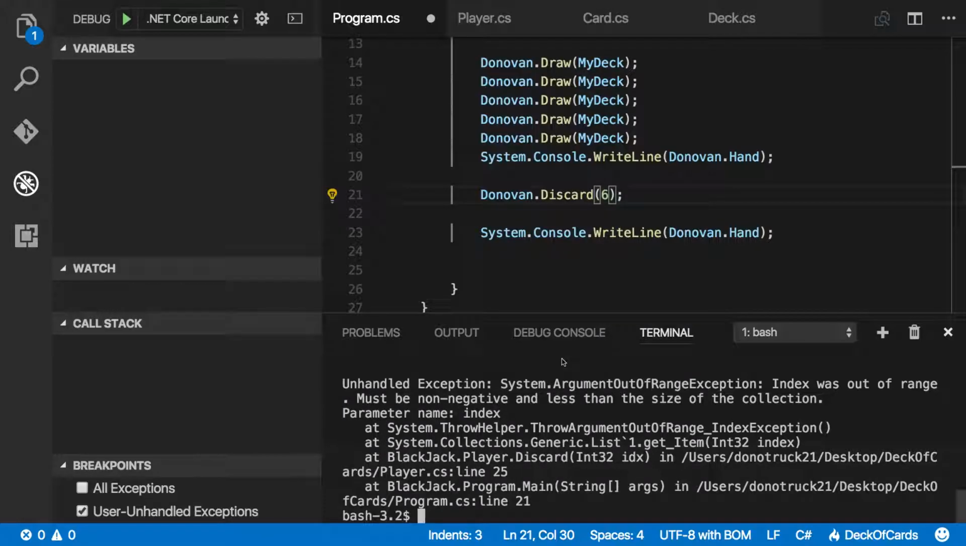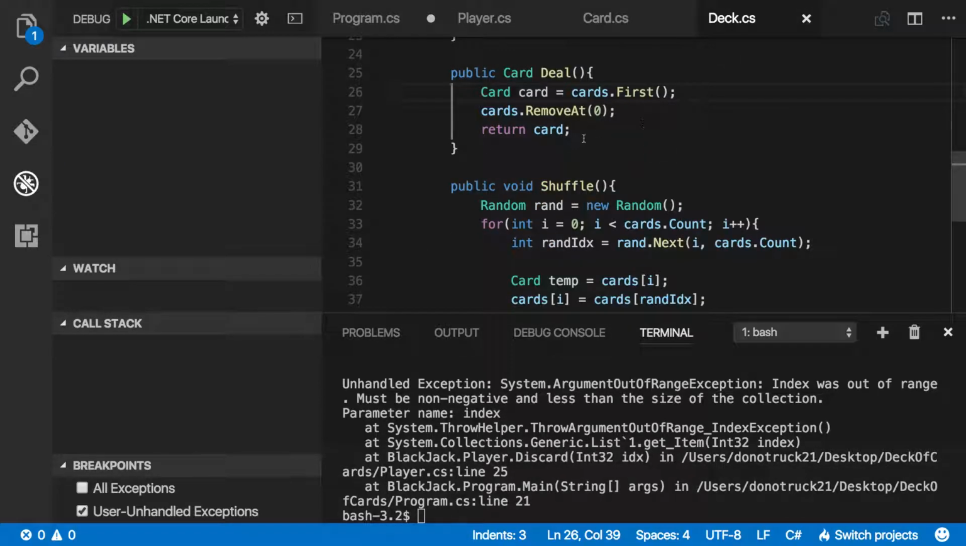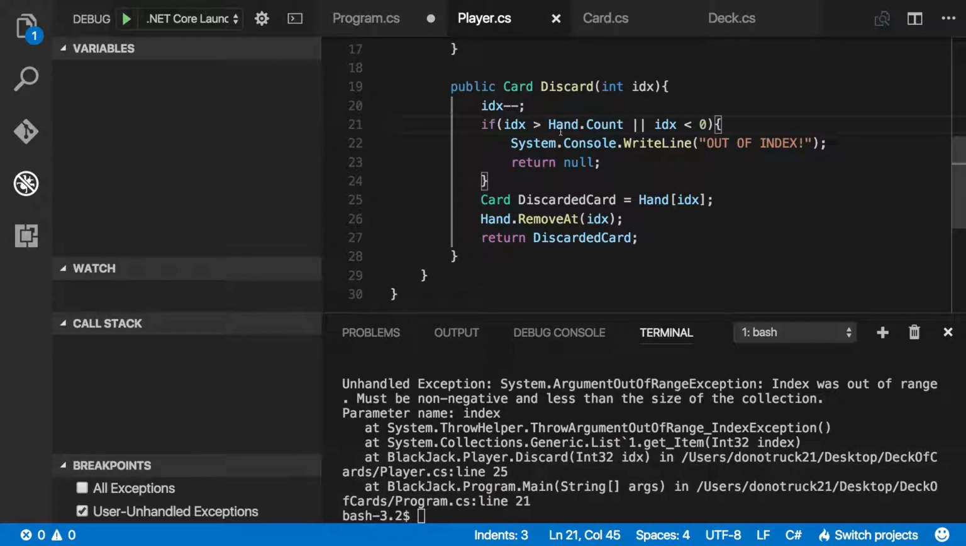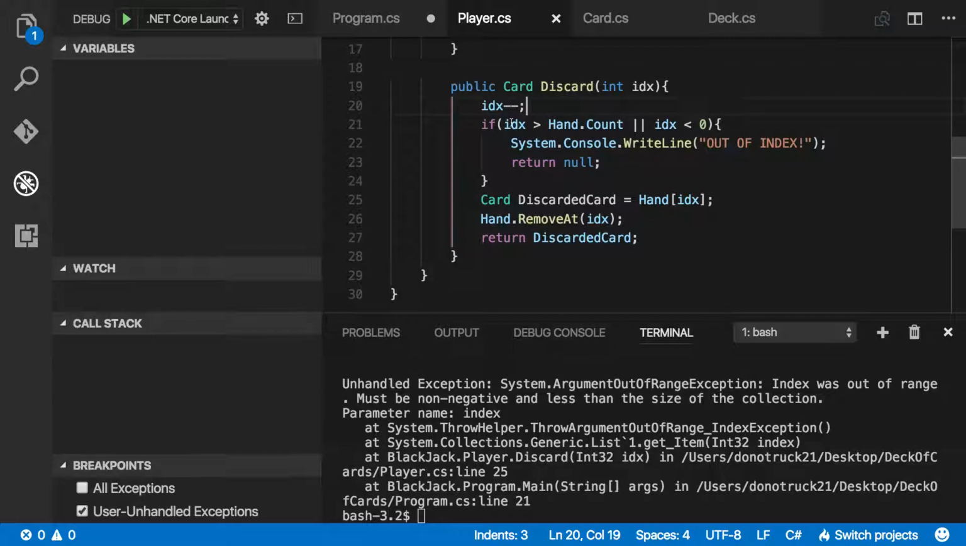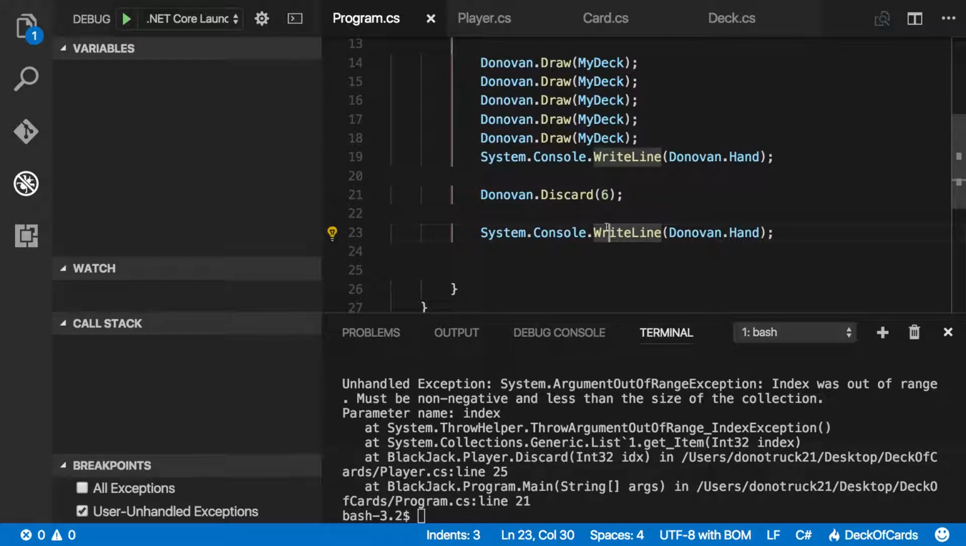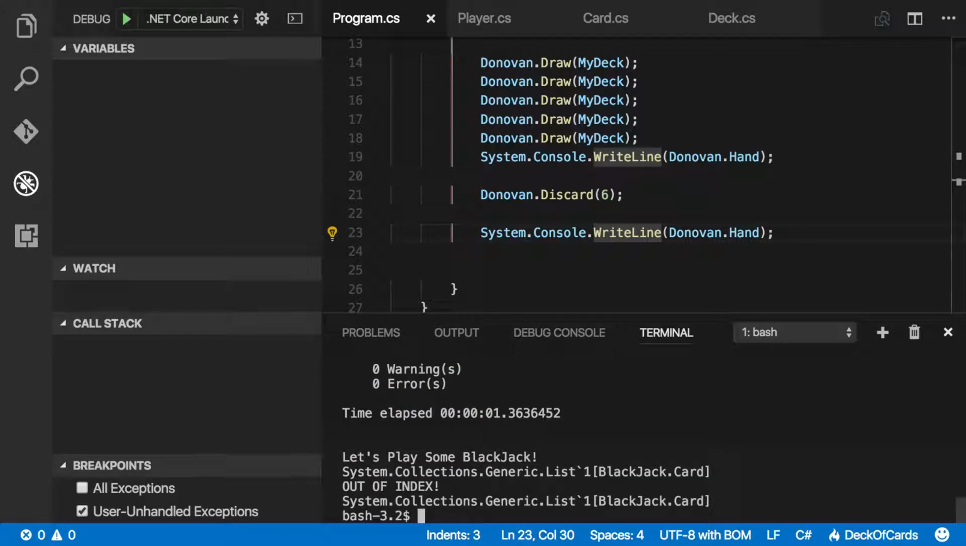Oh, what happened? 6. If index minus minus, so that's at 5 right now. If 5 is greater than 5, oh, greater than or equal to. What we were talking about. Yeah. You were right. There we go. Good to know. Out of index. Cool. Awesome. Any other questions about this particular?